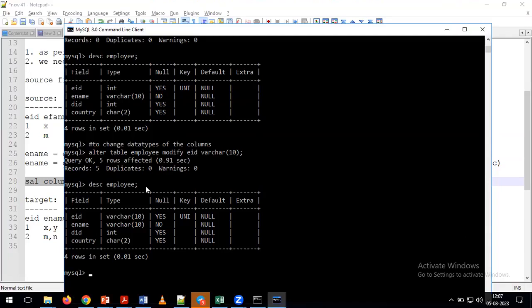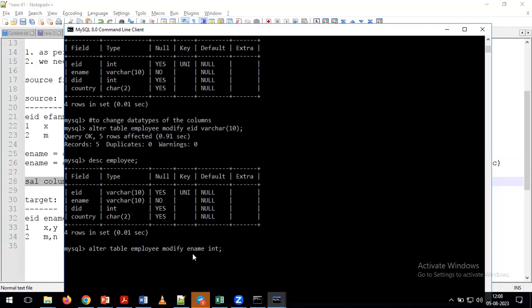Okay. Now, for example, I'm giving alter table name, modify. I want to convert the ename column to integer. Tell me, is it possible? Earlier it was a varchar column only. Now I want to convert this column into an integer column. Is it possible? Already in this table, do we have the data or not?